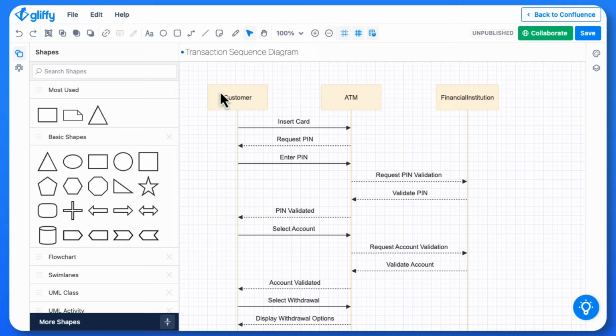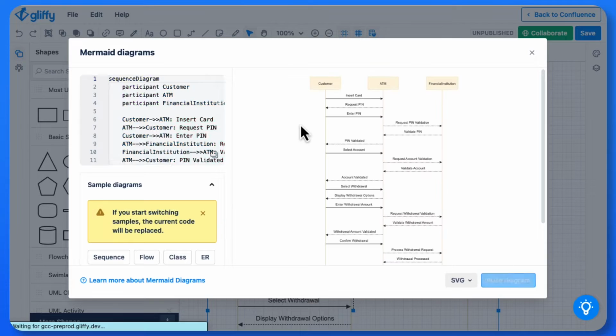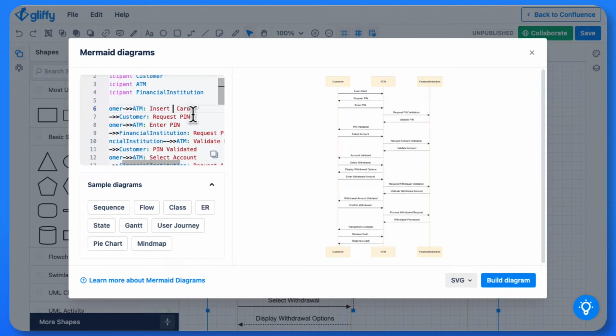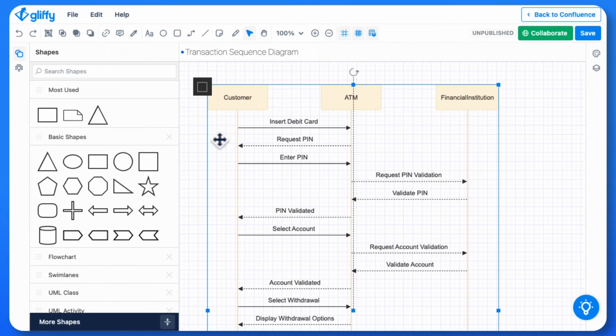Right now, if you want to change this word customer to user, or you want to change insert card to insert debit card specifically, you need to make that change within the Mermaid editor. And you get to that editor by double clicking, just like you do on a standard Gliffy shape. The difference is it hops you into our panel here where you would change insert card to insert debit card right here. Then it reflects in the preview here and you can click build diagram, and now it reflects that on the canvas as well.